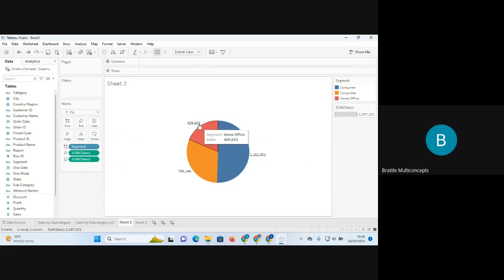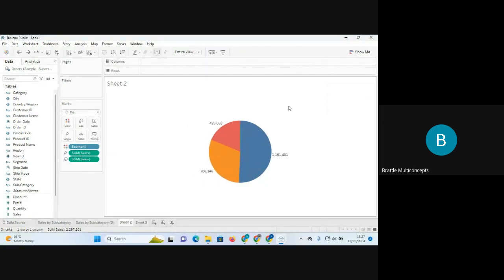Now, see what we have here. Assuming we leave it like this, and we don't want to see these cards on the right side, let me hide these two cards. How do we know what segment is this, and what segment is this?